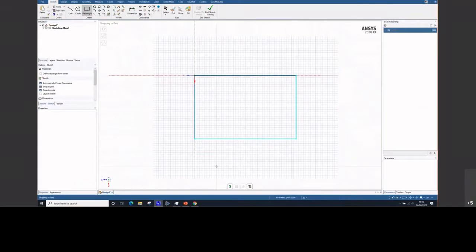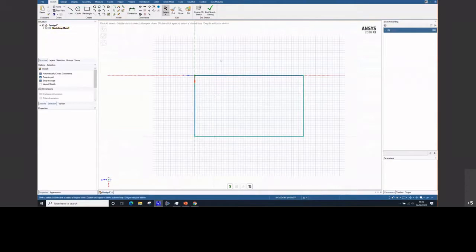What you will notice here, hopefully, is that there's two different colour lines. So we've got a teal colour and a blue colour. Blue is a fully constrained line, and teal is a partially constrained line. So what that means is the teal colour lines can be moved. The blue colour lines, they're constrained, they can't be moved at the moment.